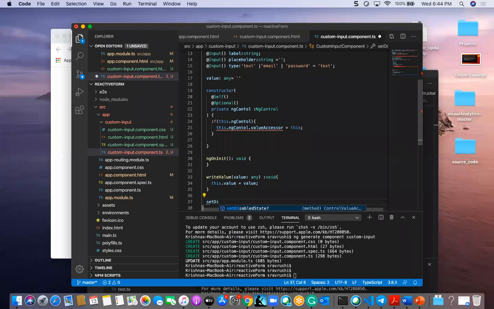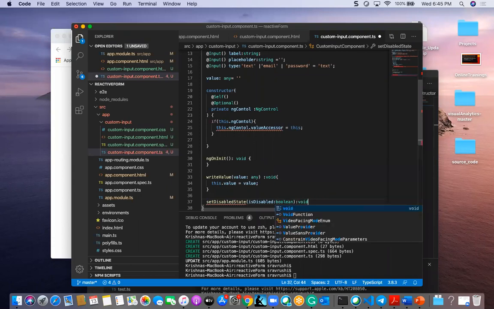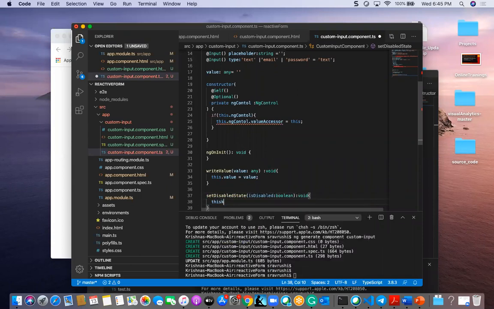And one more thing is setDisabledState. The state isDisabled, colon boolean, and I'm going to give here void, and this.disabled is equal to isDisabled. So when we write the form disabled state, at the very initial point of time, if we are calling this function, that particular text box or button, wherever we are calling this function, it will be in the disabled state.